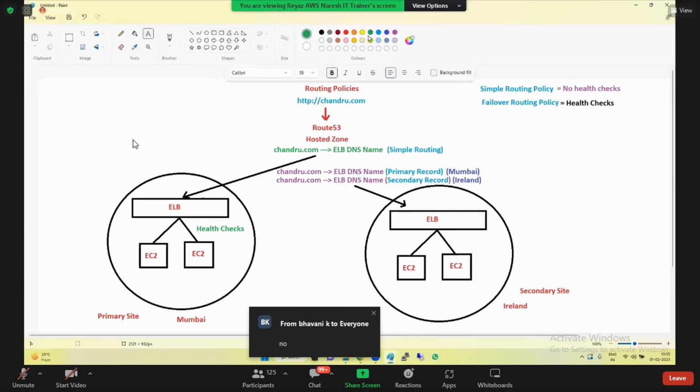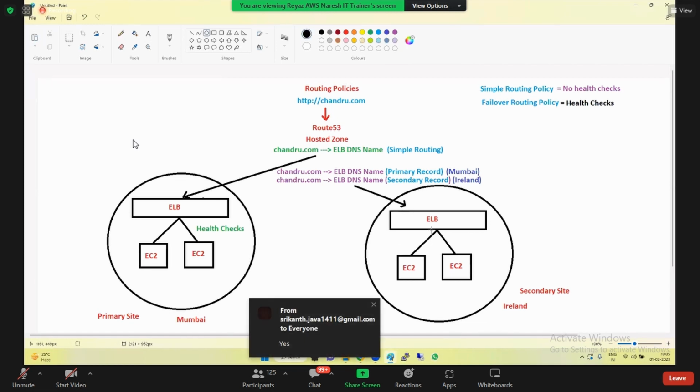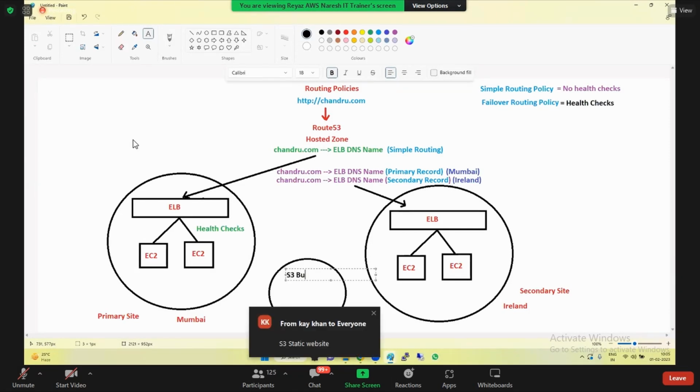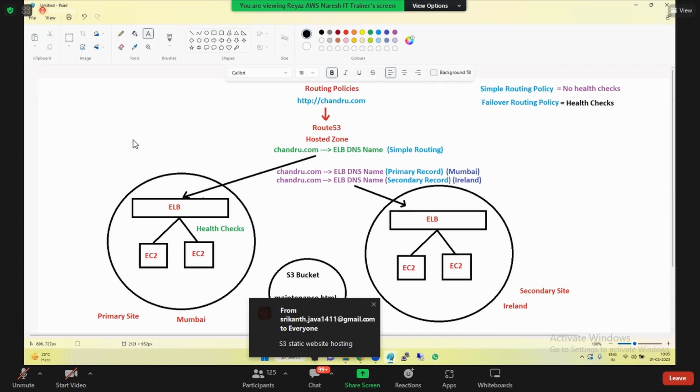Or guys, can you also do this? Can you set up a maintenance page? Yes. It's up to you. If you want a secondary site with the same application, you can do it. Or else, can you create a maintenance page and put it in S3? Guys, in an S3 bucket we can do static website hosting, no? So put one small maintenance.html page and enable static website hosting.